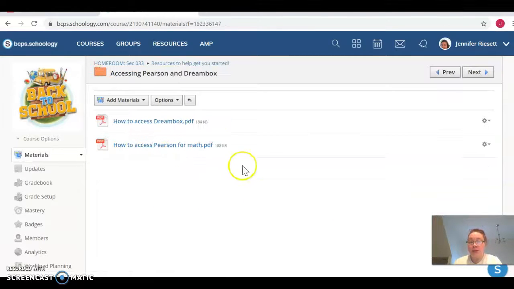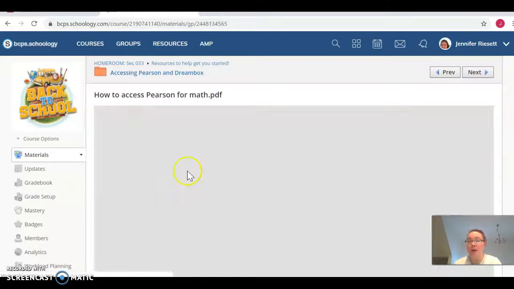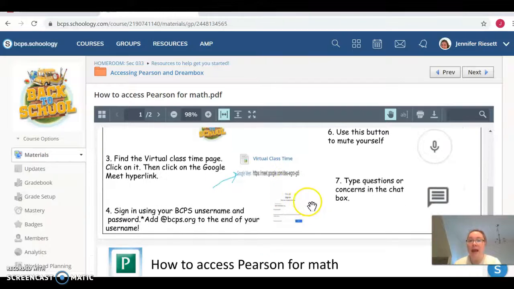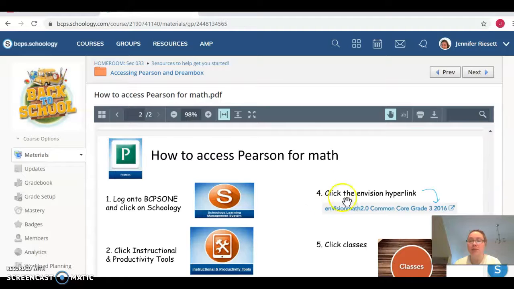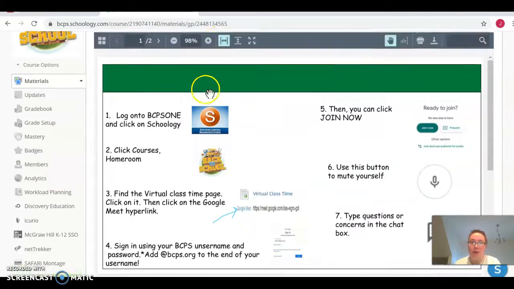Under accessing Pearson and Dreambox, we are using Pearson for our math curriculum. So this is the same sort of format. How to access Pearson right here. Again, students, you should be familiar with this, but I know that we've had a couple weeks off, so this might be a little bit of a refresher reminder for you.